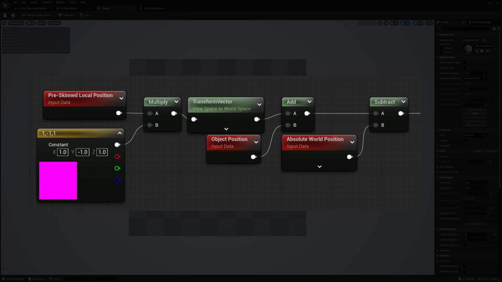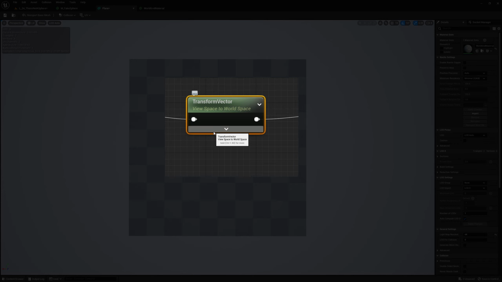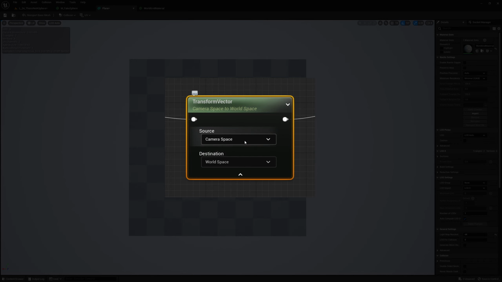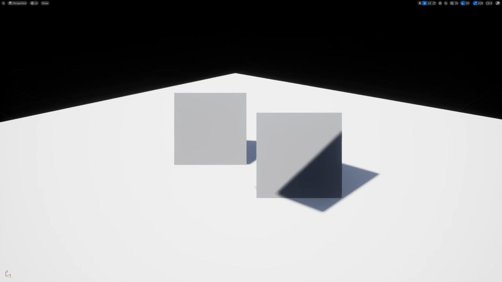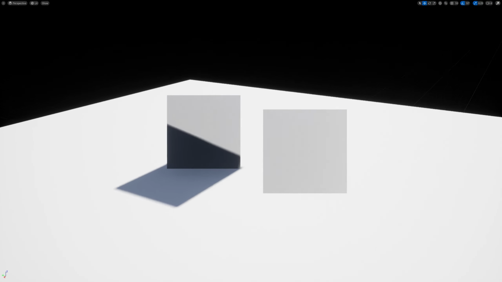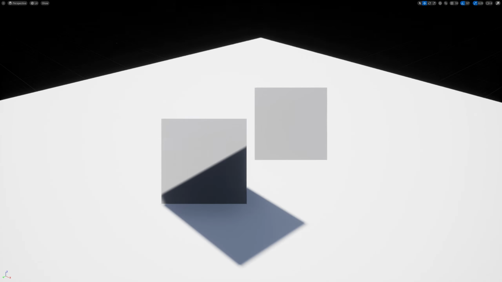Now, before moving on, do you know why we're using the view space instead of the camera space? In what do they differ? Look at these two planes and tell me if you see any difference. Yes, the shadows. If we use the camera space, it behaves like how we would expect. The rotated plane casts the shadow as it was actually rotated.